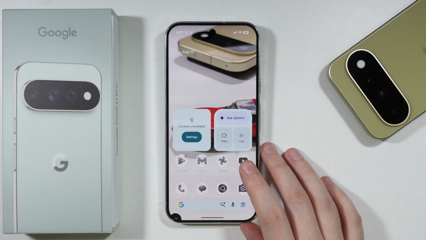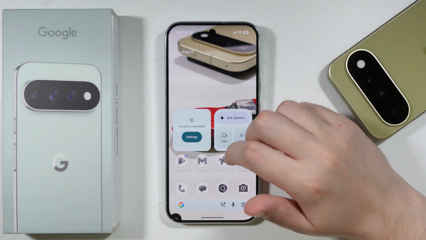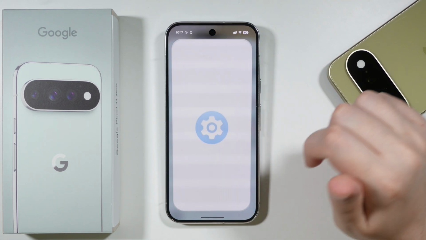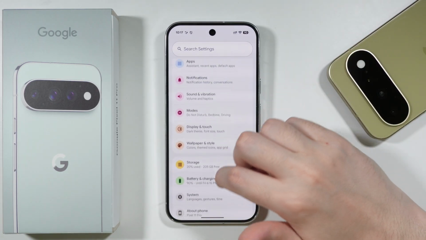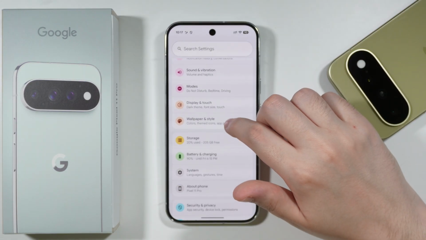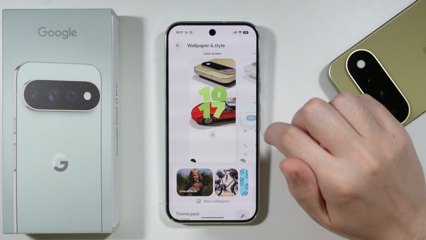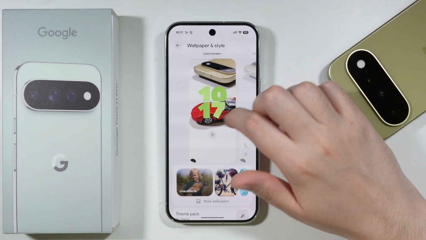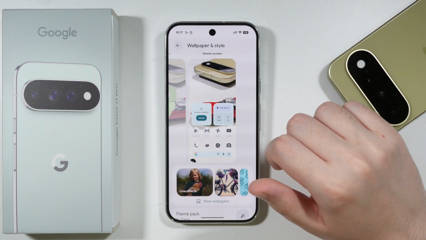If you want to create icon style on Google Pixel 11 Pro, what you can do is go to Settings. Over here in Settings, you should be able to find Wallpaper and Style. So let's go ahead and open this. Then we're gonna switch from the lock screen preview to the home screen preview, just like that.